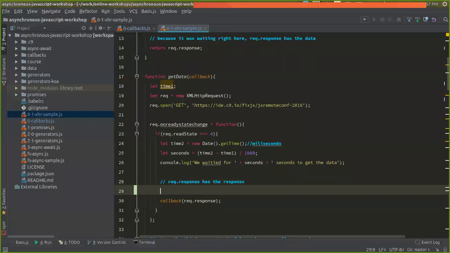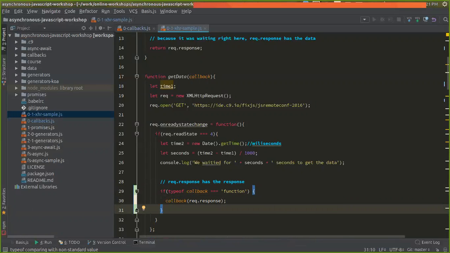That's why, to be safe, this is the better way of handling this. We have to first make sure that callback exists, or that typeof callback is function. Then this is going to work this way. If callback is a function, what we want to do is pass the return value to that callback function.